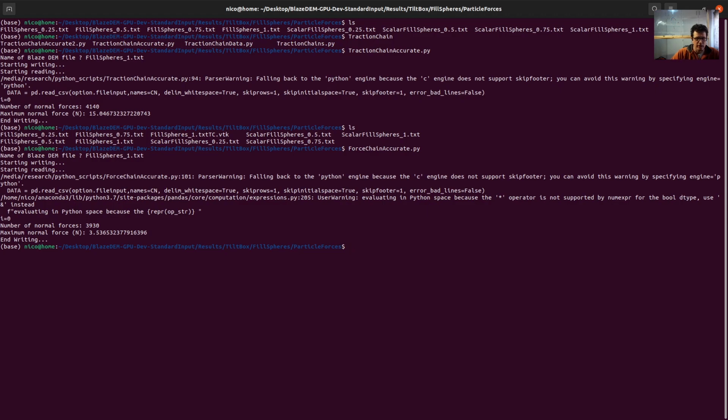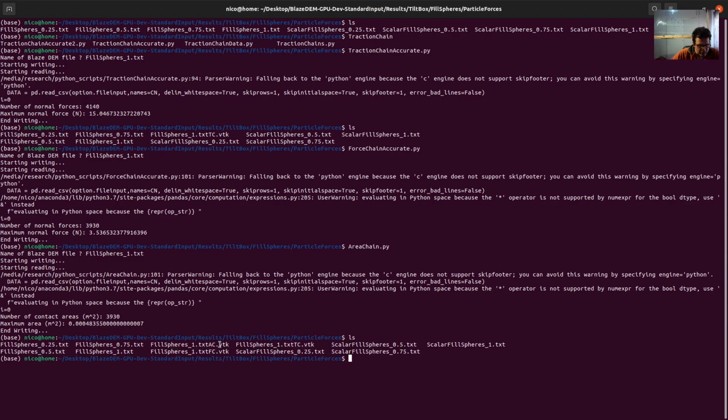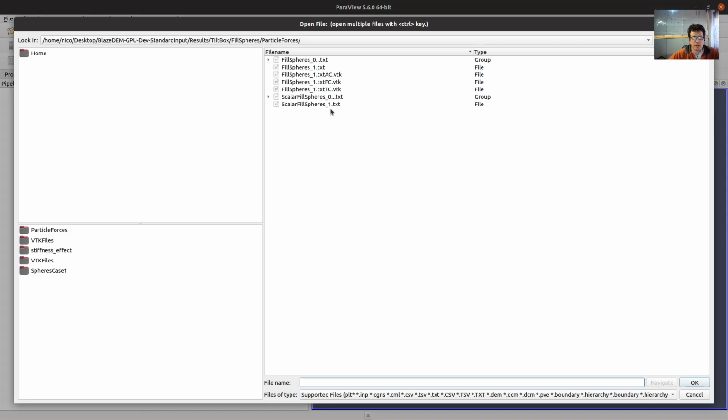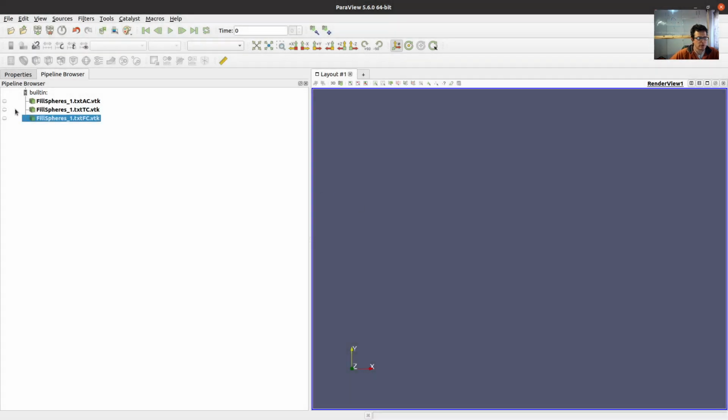Okay, I could also do an area chain if I want, where I just visualize the contact areas of the various particles. So there I have now 3 VTK files: area, force chain, and traction chain. Let's open ParaView and visualize what we can see here. I'm going to open up all 3 of these VTK files and just demonstrate to you and show you how they look.